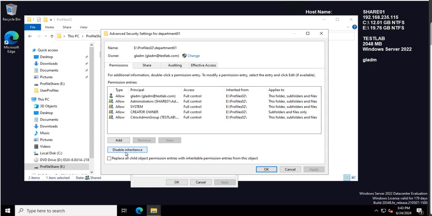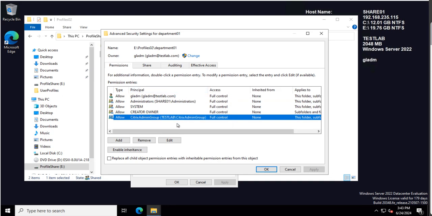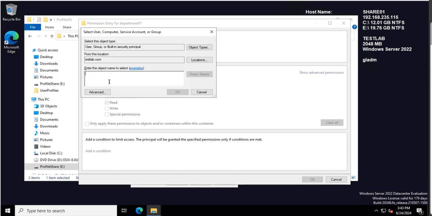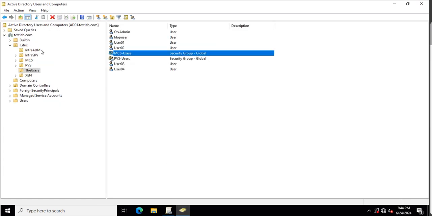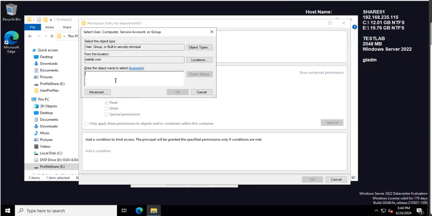As you can see here, inheritance is enabled again. Disable it. And leave your administrator, system owner, and your administrator group as they are, full control, and just add the users group. I have a group called, let me see, I forgot. It's called MCS users.